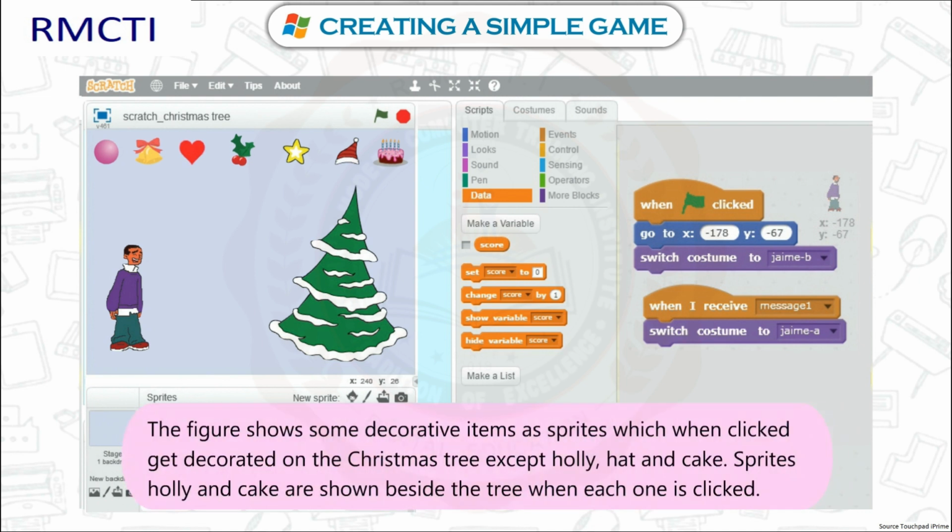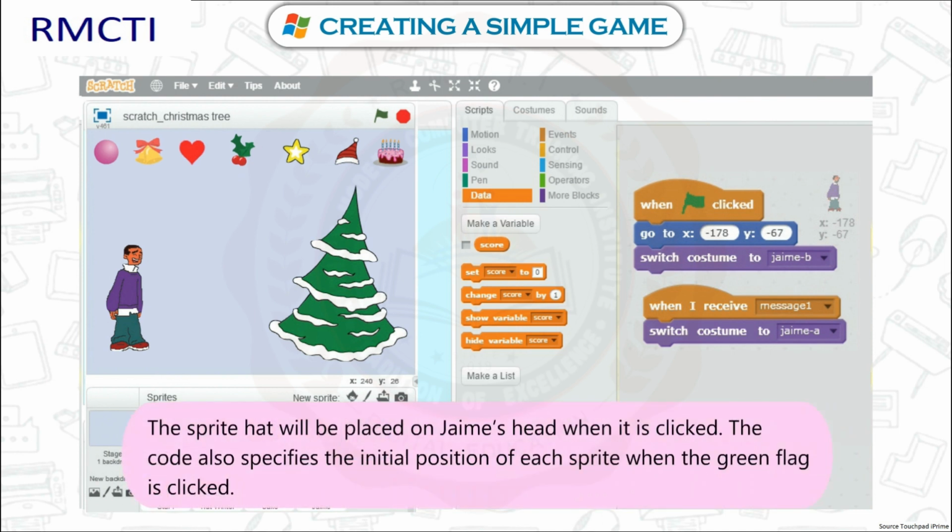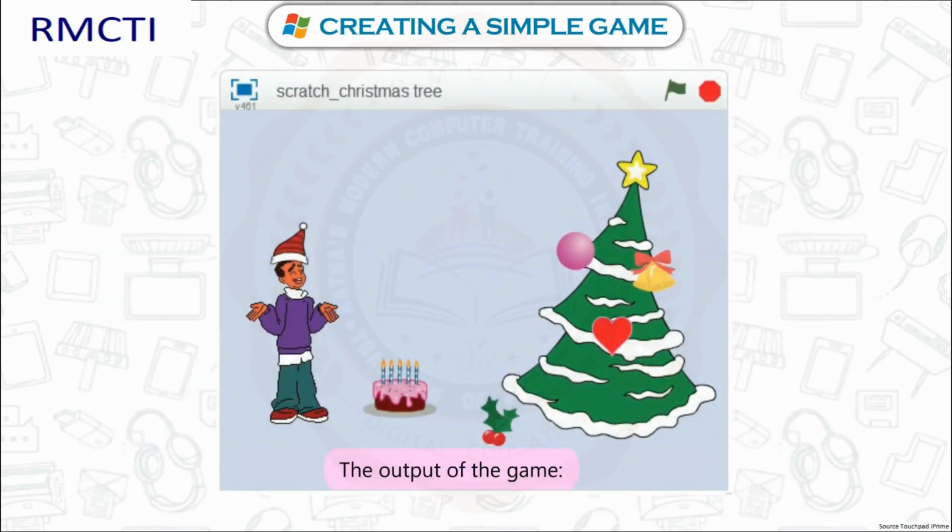The figure shows some decorative items as sprites which when clicked get decorated on the Christmas tree except holly, hat and cake. Sprites holly and cake are shown beside the tree when each one is clicked. The sprite hat will be placed on James' head when it is clicked. The code also specifies the initial position of each sprite when the green flag is clicked. The output of the game.